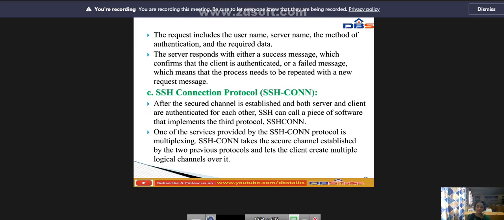The third one is the secure shell connection protocol. After the secured channel is established and both server and client are authenticated for each other, secure shell can call a piece of software that implements the third protocol. That is called the secure shell connection.